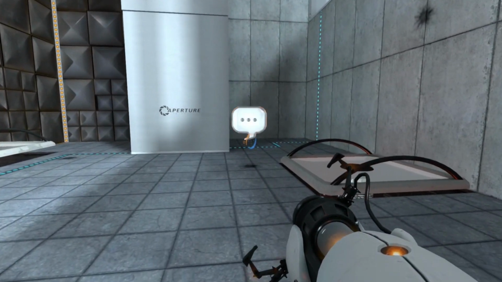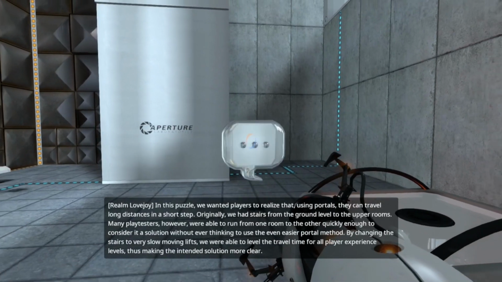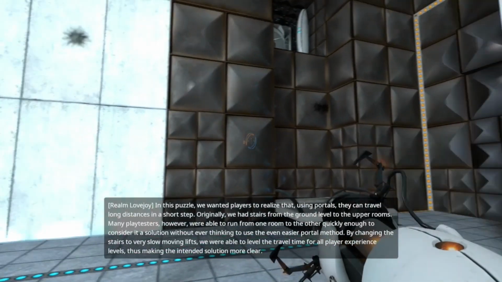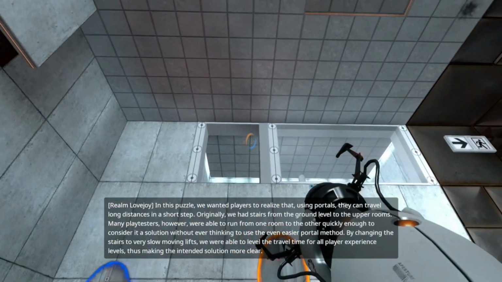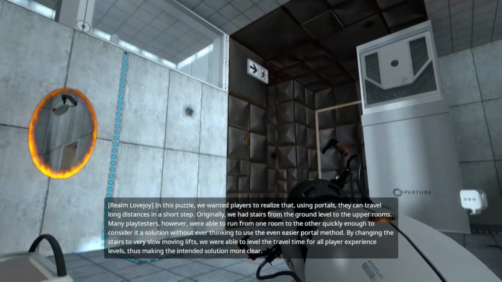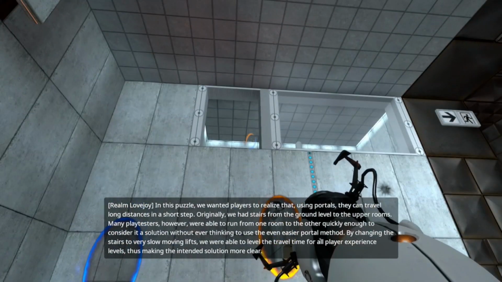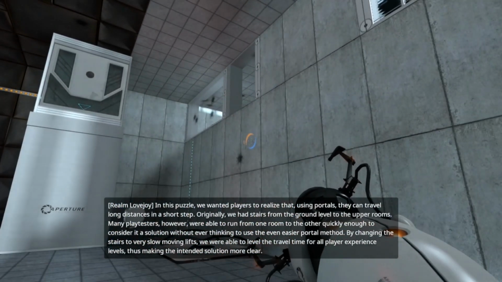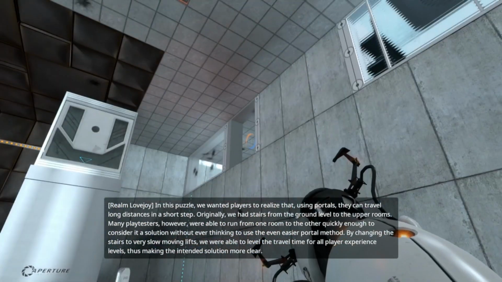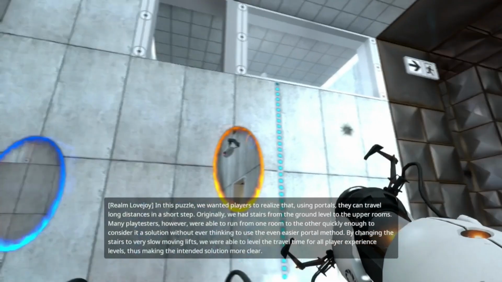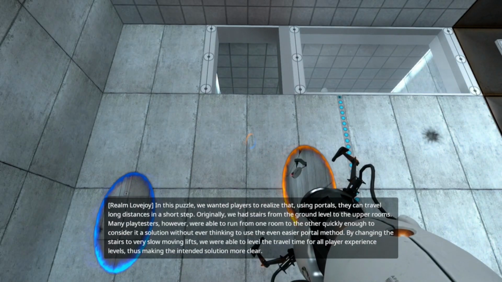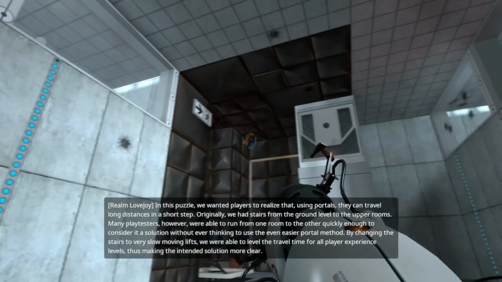Okay, what's next? In this puzzle, we wanted players to realize that using portals, they can travel long distances in a short step. Originally, we had stairs from the ground level to the upper rooms. Many playtesters, however, were able to run from one room to the other quickly enough to consider it a solution, without ever thinking to use the even easier portal method. By changing the stairs to very slow-moving lifts, we were able to level the travel time for all player experience levels, thus making the intended solution more clear.